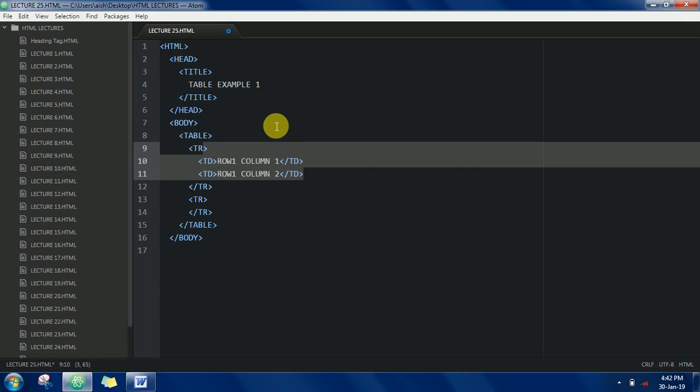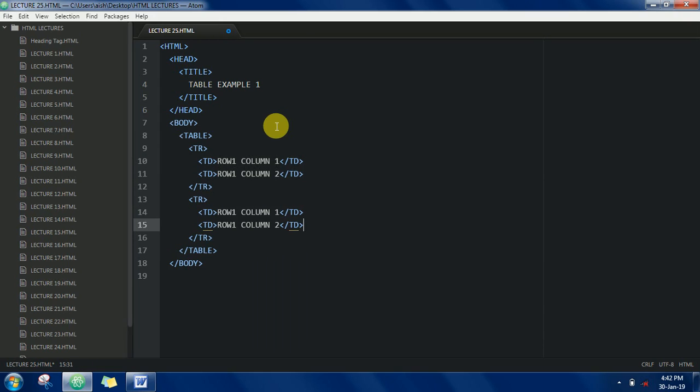Similarly, I am just copying the content because we need the same 2 columns in the second row too. So in the row 2, column 1 and row 2, column 2. Like this, we need to create a structure. So you can just see that in the table tag, this is the main tag, table tag to create a table. This is the tag which is required to create a row on the table. So this is tr tag used to create rows, tr for the first row.